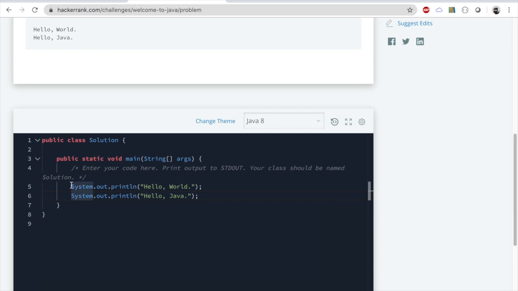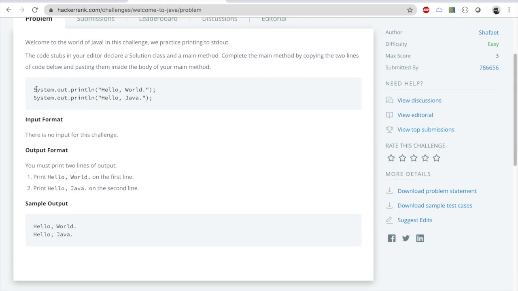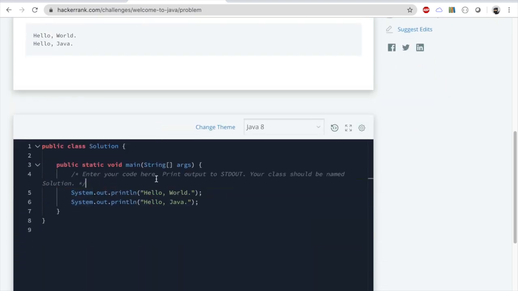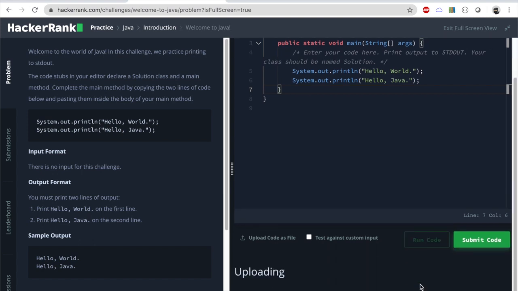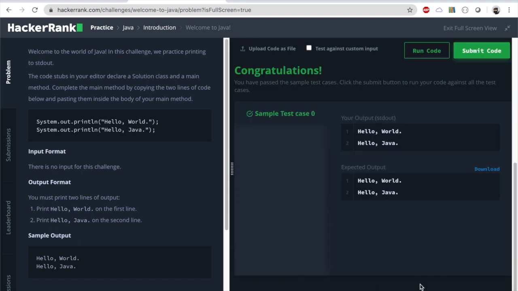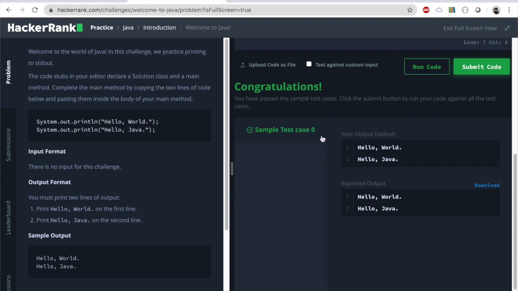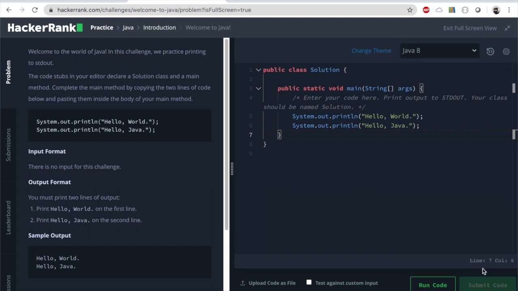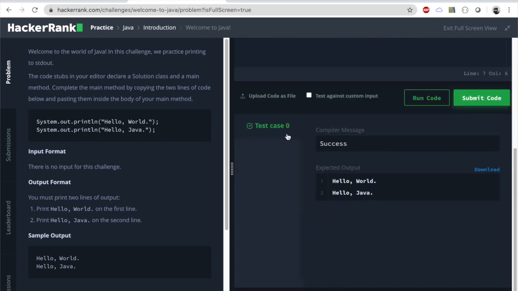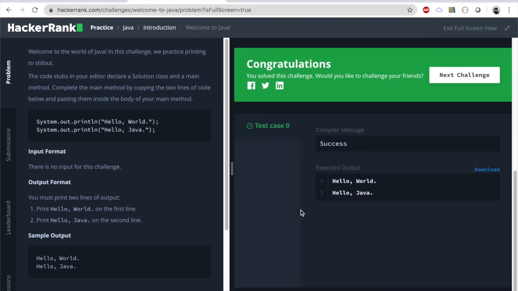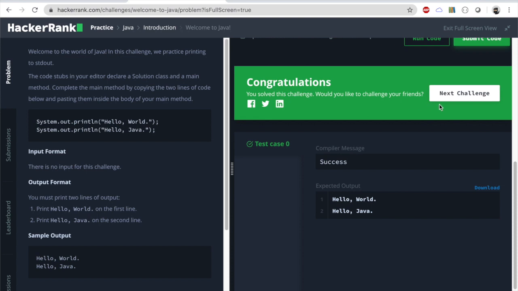So here you can see I have already pasted those two lines, System.out.println. You can see on the left side you have the question and the right hand side you have the editor. So let's click on run code. Here we go. There is only one sample test case, which is passing. You have to click on submit code. Cool. There is only one test case. It says it is pass.